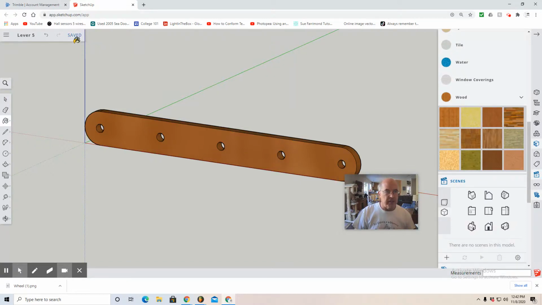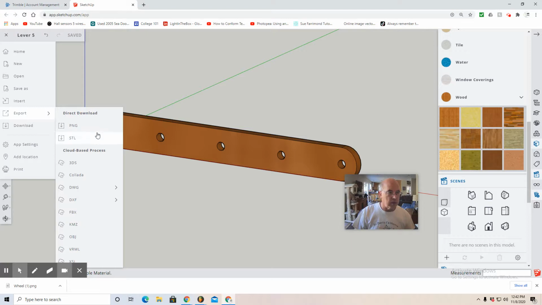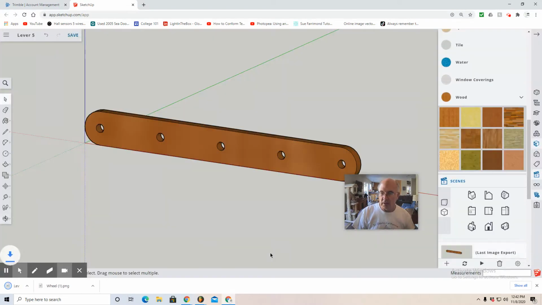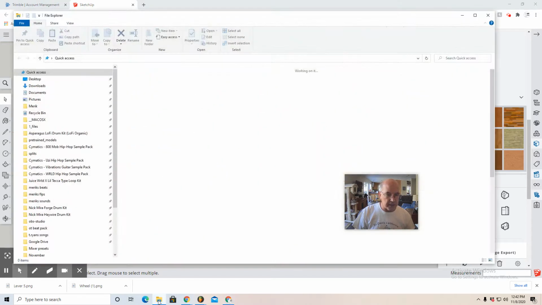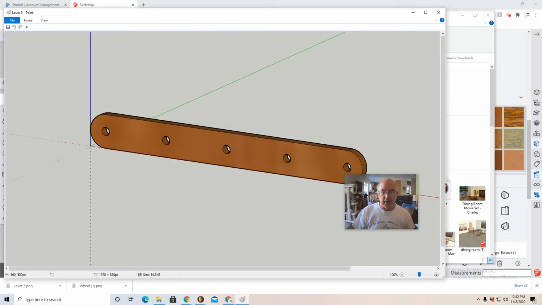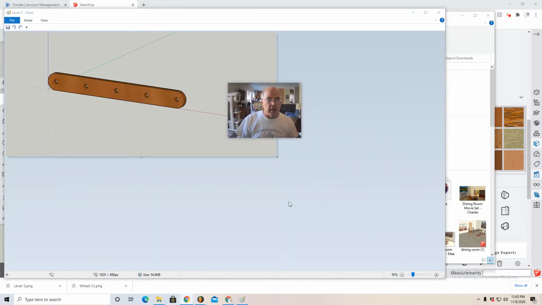Now, it says saving, so once it's saved, you move to the 3 lines in the upper left, select export, PNG. Don't forget to click the blue button, PNG. And there you see it, lever 5 PNG. It's in my downloads folder. So I select my downloads folder to verify that it's there. Double click. If you're fortunate enough to create that, then you can turn that image in for the assignment credit. Good luck.